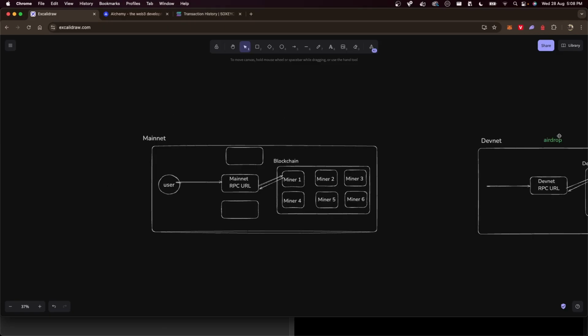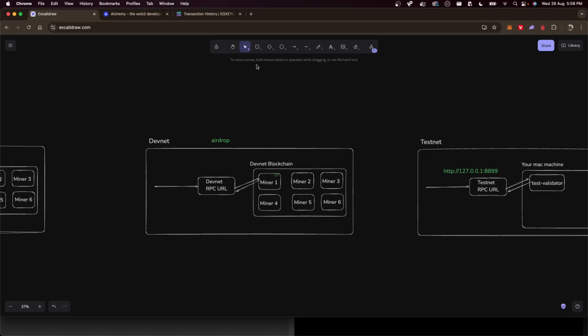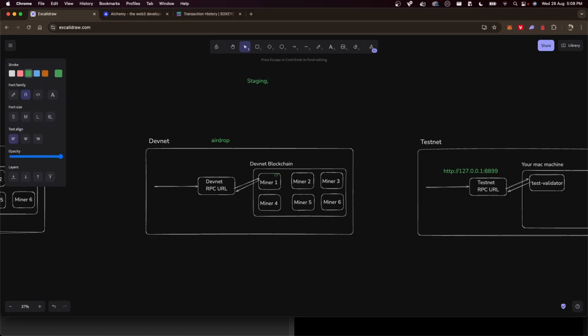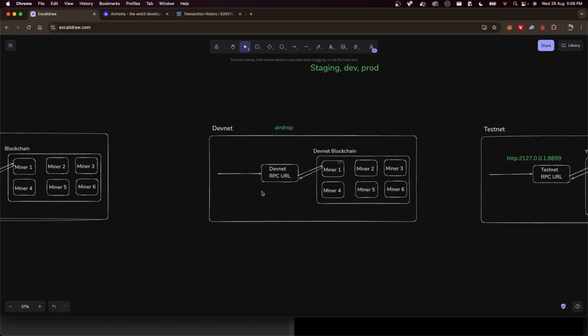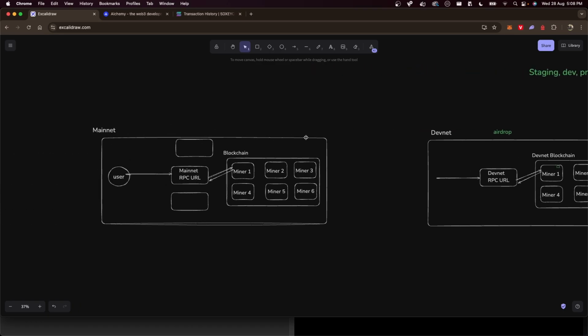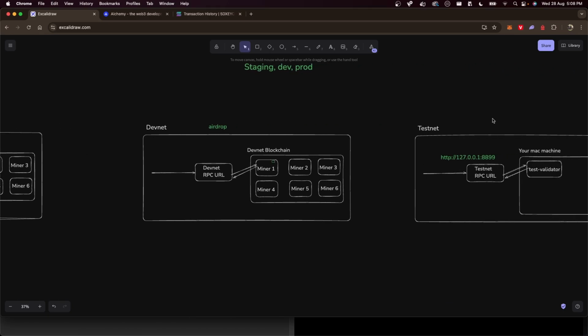So these are just 3 different environments, very similar to, as I said, staging and dev and prod, if you've ever worked in a big company, where you test the code locally. If it works, you test it on DevNet. If it works, then you deploy it to mainnet. The difference between all 3 is this runs locally on your machine. You can airdrop yourself some Solana here.